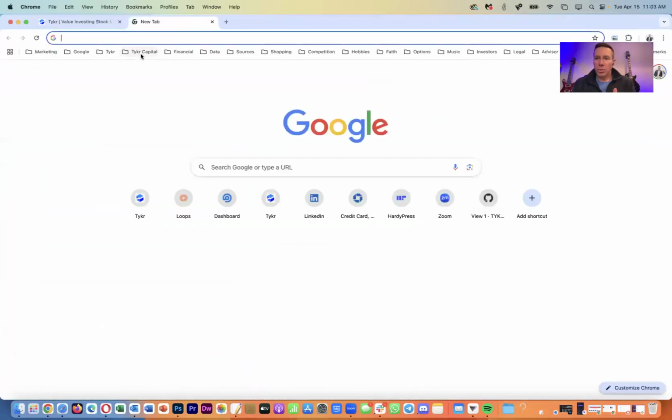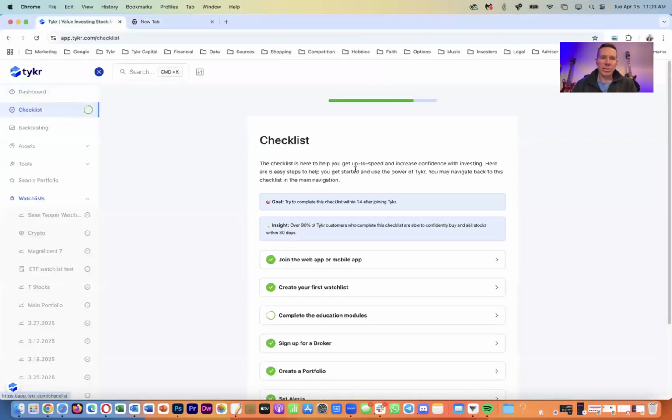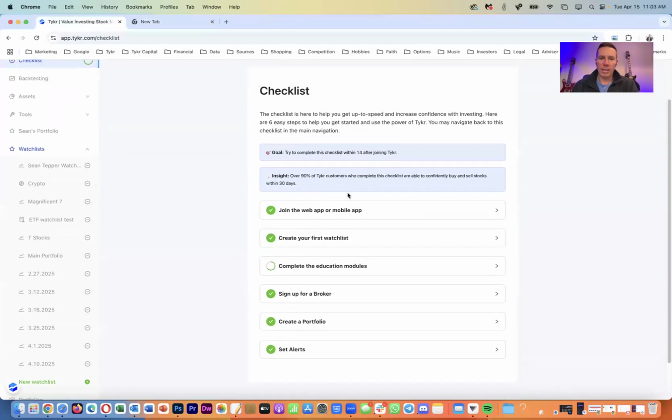All right, so when you join Tykr, the first thing you're going to see is the checklist. This is after you get through that onboarding, which takes about 60 seconds or less. And this is really important because we did some surveys asking people, who is able to confidently buy stocks within their first 30 days after completing the onboarding or completing the checklist here? And it's over 90%. So that's really important.